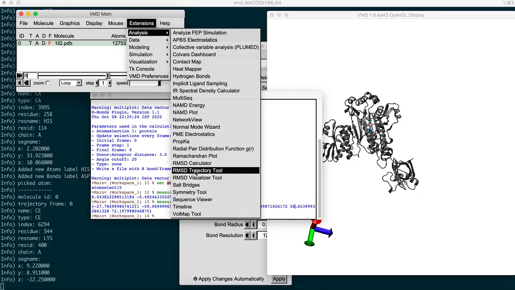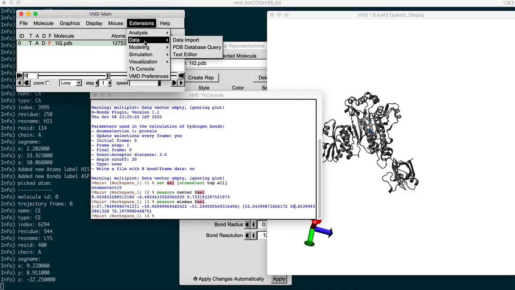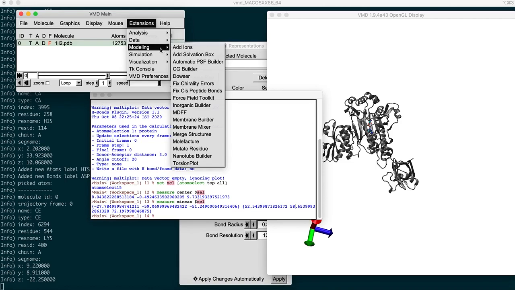And you also have the root mean square deviation, which calculates the deviation of a particular structure from an initial structure or an average structure. You have the salt bridges, which combine the electrostatic interaction and the hydrogen bonds. You have a sequence viewer, which actually shows you the sequence. In the data pull-down menu, you have the data import capabilities and PDB database queries. So a lot of things. In modeling, you have adding ions and adding the solvation box. These are the pre-processing steps for running a simulation, which you can do from VMD. And then you have a torsion plot, which plots a map of the dihedral angles that are there in the protein or the trajectory.